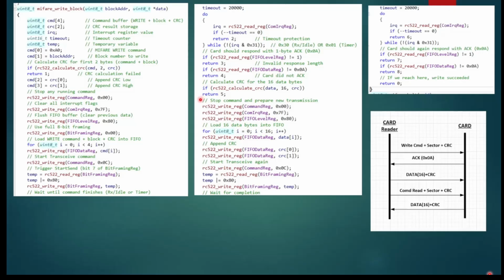Now I'm going to do my housekeeping before I send any message. I'm going to stop all the commands, clear the register, and flush the FIFO. At this point, I've done all my housekeeping, and I'm going to put the data into the FIFO. These are the 16 bytes, and I load them into the FIFO data register.